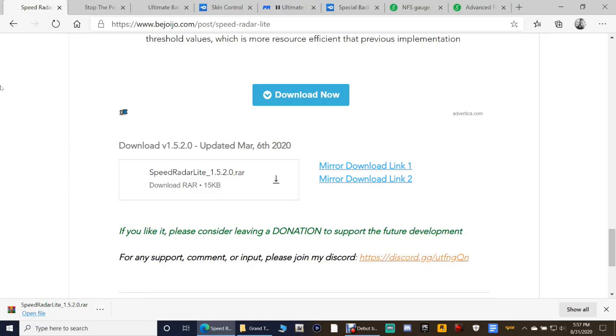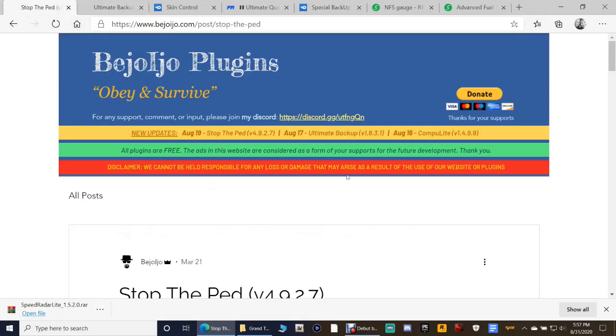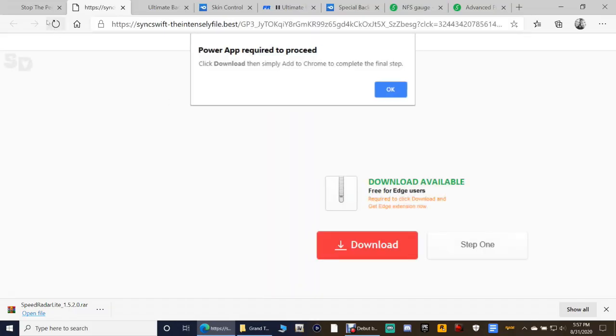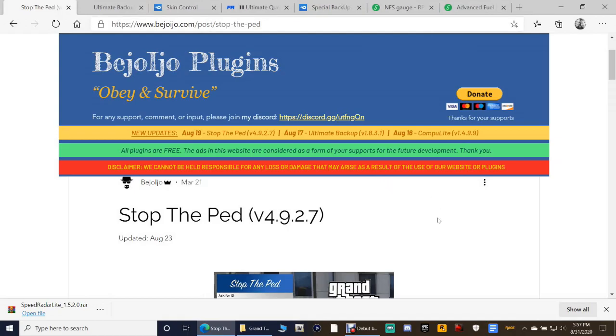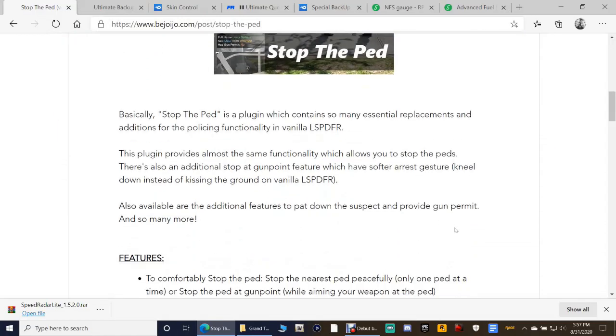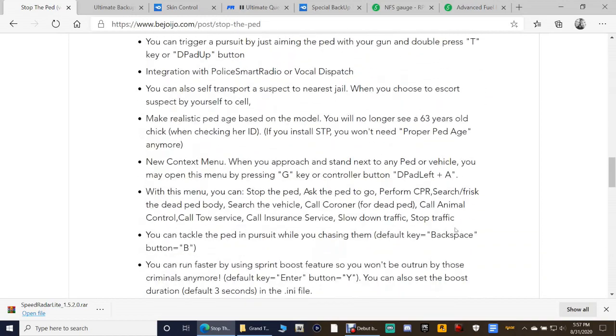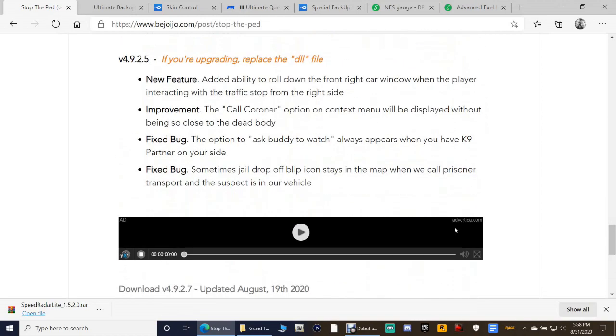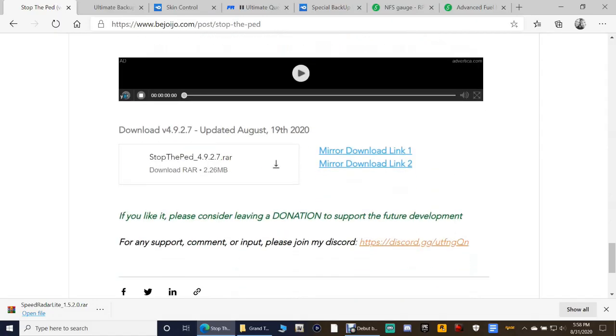So, guys, on to the next one, which is going to be Stop the Ped. Alright? This is one of the more frequent... Oop, my mistake, guys. I didn't mean to do that. This is one of the more frequent mods that I use. Stop the Ped is probably one of my favorites besides Ultimate Backup. I just love the way it works. It's just a top dog plugin, man. But Bajojo's my favorite modder, guys. I love him, man. I wish I could meet him.